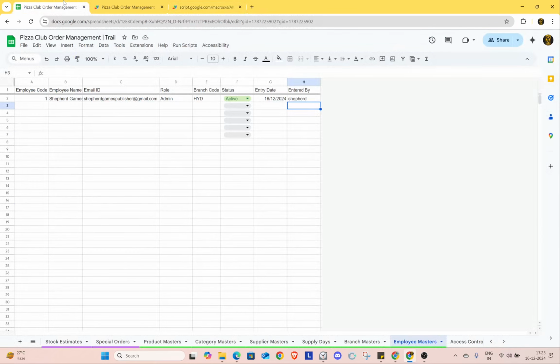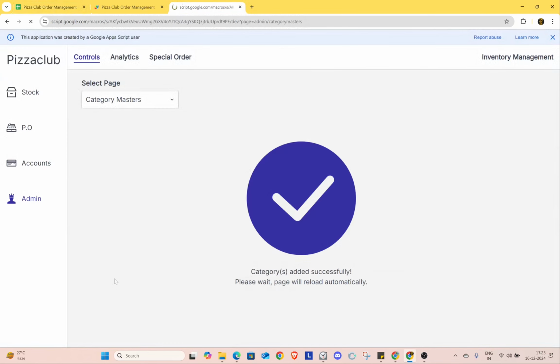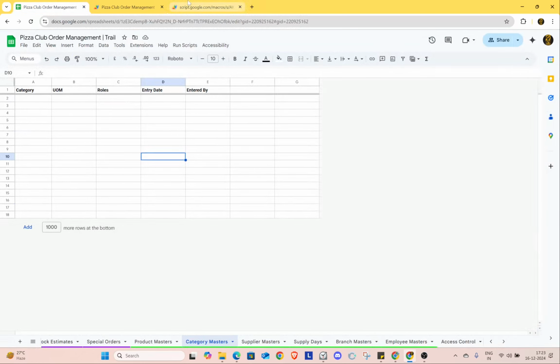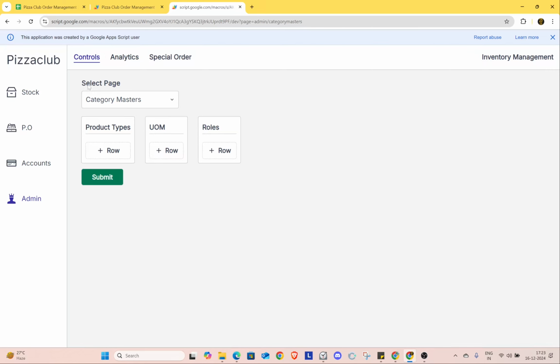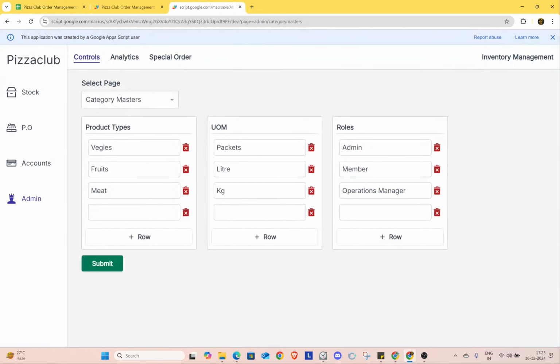Let me submit. Before submit, let me show you. So here category master, so this is blank, right? When I submit it, it will be submitted to this sheet. So it will refresh and it will submit to the sheet. Okay, so it has submitted to the sheet and it will fetch back the data, and you can see it in the admin panel. And this admin panel will be accessed only by admin, no one else.